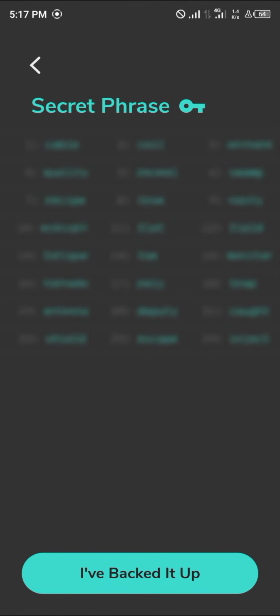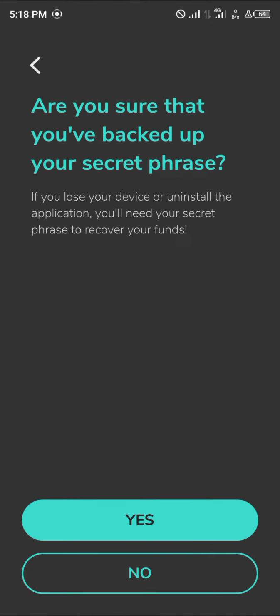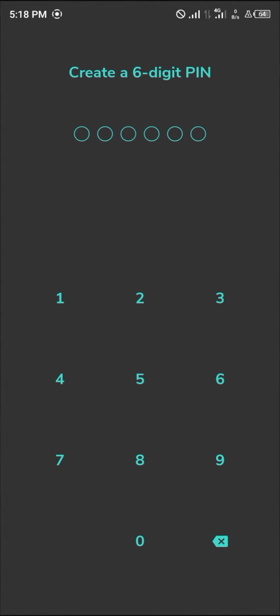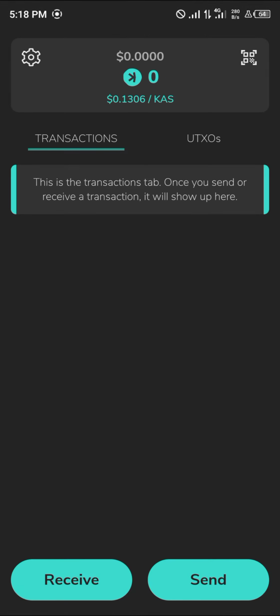Got it. The secret phrase is shown. Simply click on I've backed it up. So once you've clicked on this, are you sure you've backed up your secret phrase? Click on yes. Create a 6-digit PIN. So let's go with the 6-digit PIN. And here we go, the Kaspa wallet.